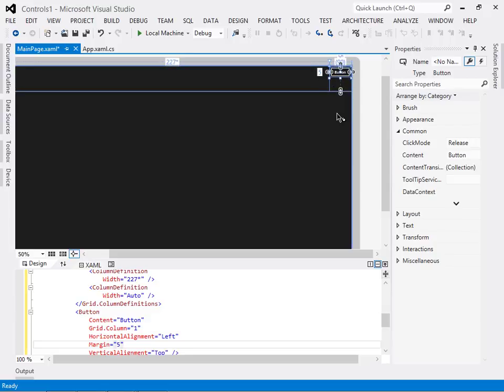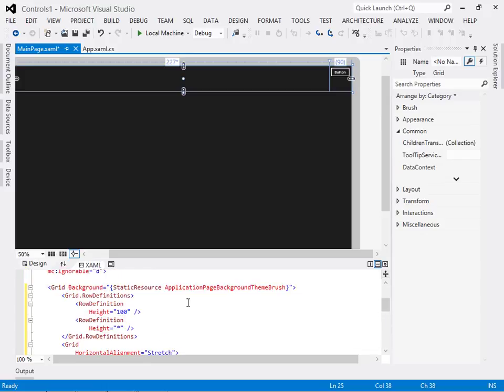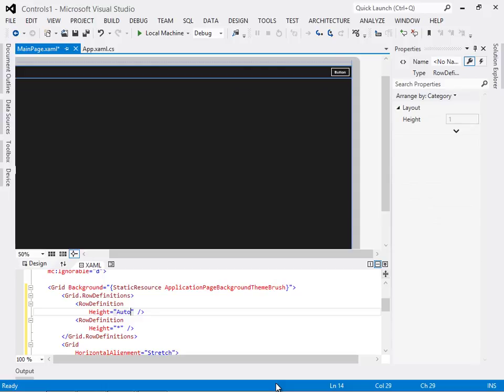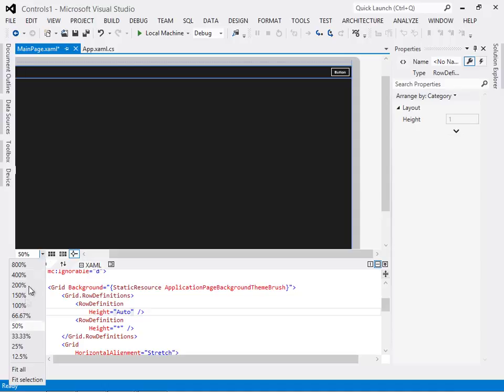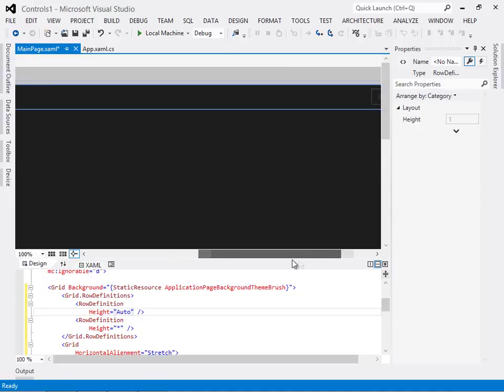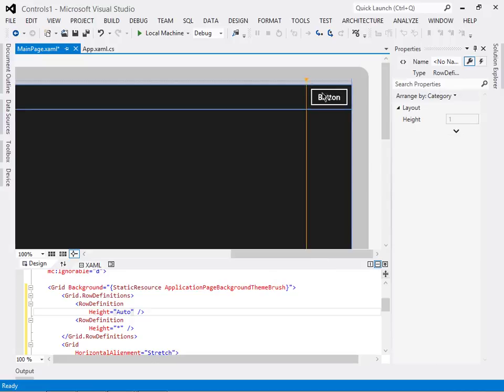Now you might wonder, why is that first row so tall? Well, if you'll recall, we set the row height to be 100. I really want that to be auto, and once I do, that top row is just tall enough for the button and its 5 pixel margin on the top and the bottom. And you can see that here. Let me zoom in a little bigger so you can see it more clearly. And there we are. We have a button with a 5 pixel margin on its top and its bottom.